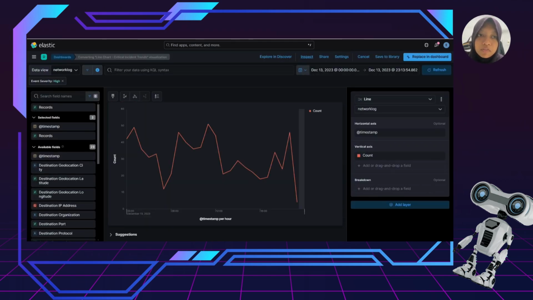So the purpose of the time-based line chart for event occurrence is to visualize and analyze trends in security events over time. It enables the detection of anomalies, spikes or patterns in activity, and by filtering for high severity events, it helps prioritize critical incidents for faster investigation and response.